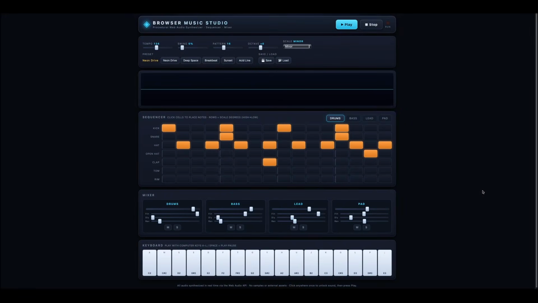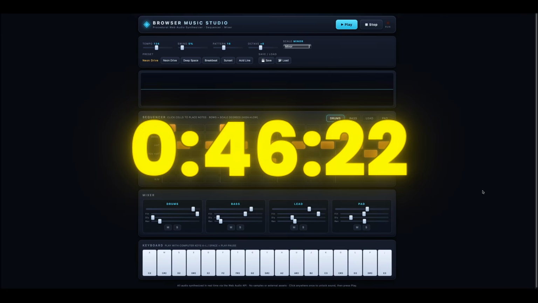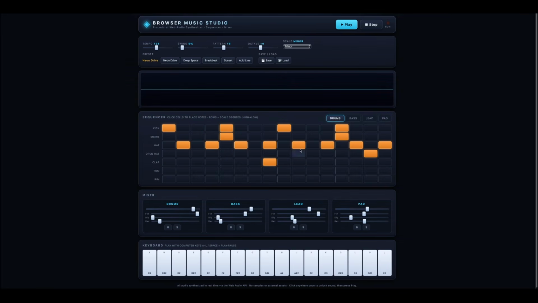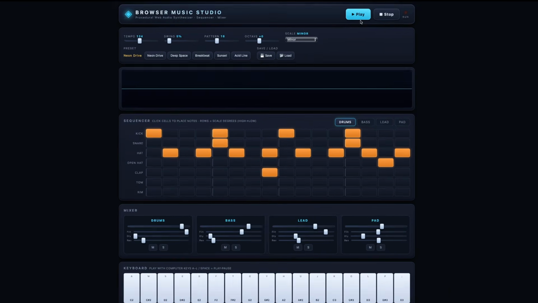The final runtime for that prompt ended being 46 minutes and 22 seconds. So quite a bit shorter than the Rubik's Cube, but this is what we have, Browser Music Studio. Let's go ahead and just hit play.